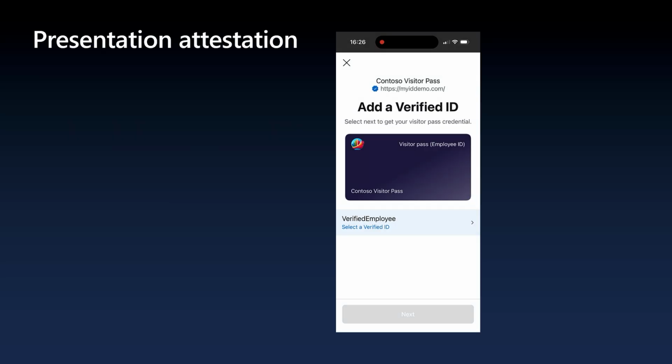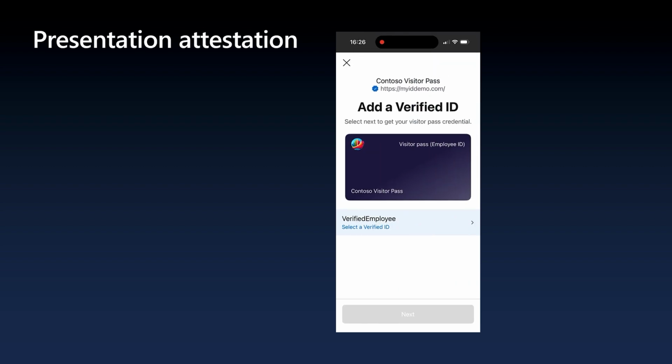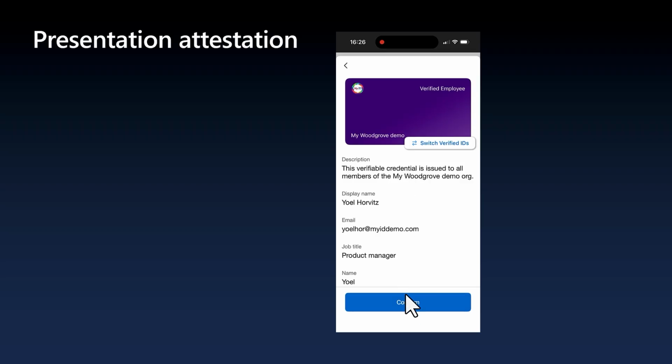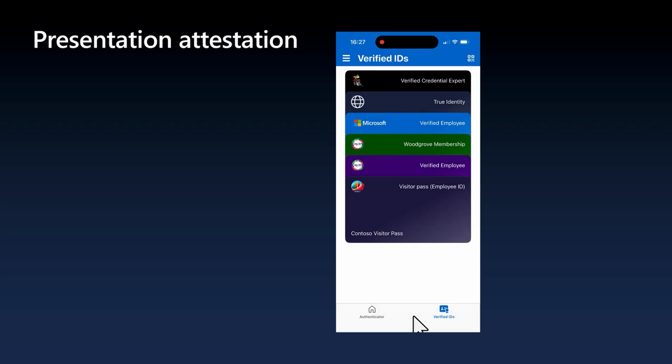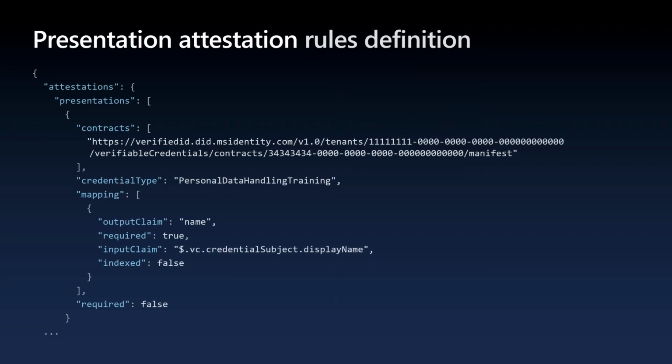The presentations type allows you to leverage an existing verified ID credential as a necessary proof to acquire a new one. Think of it as digitally reusing trusted identity assets that are issued by organizations that you trust. For example, imagine you possess a verified employee credential issued by your organization. To gain access to a temporary worksite run by a separate entity, you simply present this existing credential. Entra Verified ID validates your verified employee credential, and in exchange issues you a new temporary visitor pass credential.